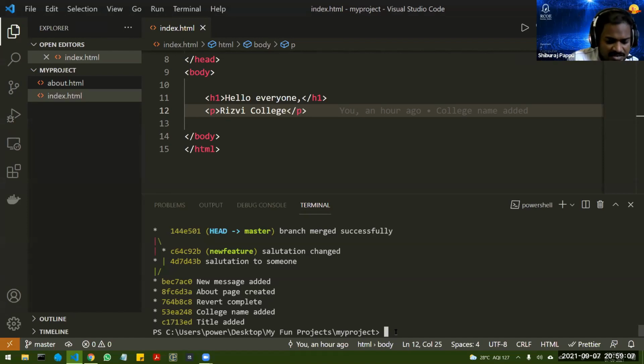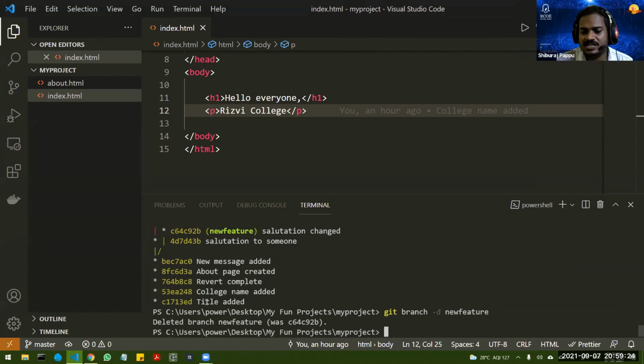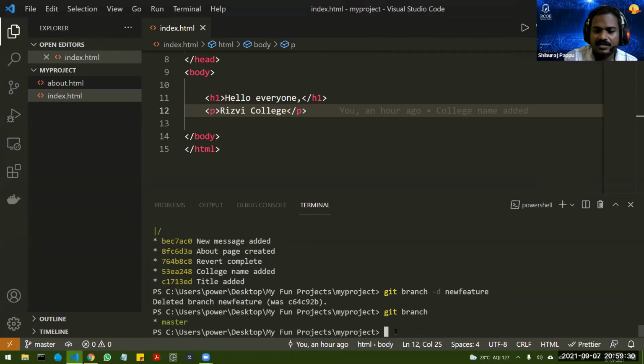So you can just say git branch, and use the flag -d for delete, and the name of the branch, new feature. If you press enter, you see now the branch is deleted. If I run git branch, now only the master branch is there. So this is how you normally work.